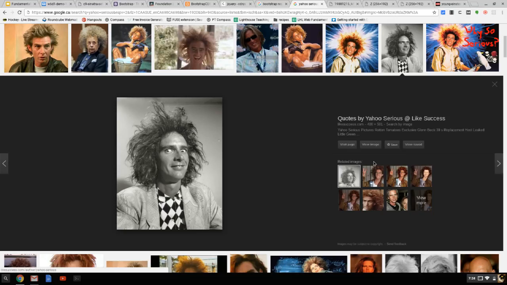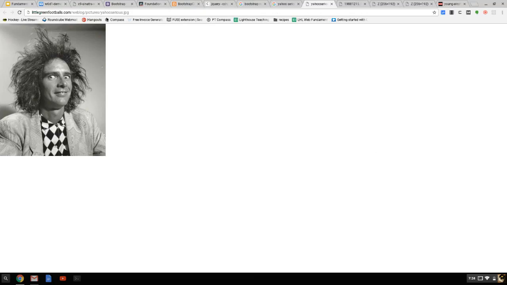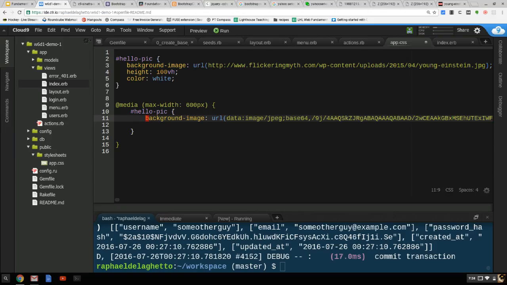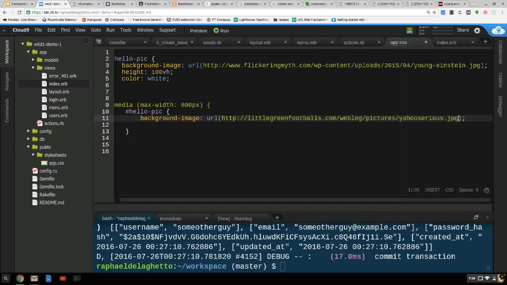He looks like a trustworthy fellow. View image. Ah, there we go. Looking very serious. Well, that's so serious. Let's just get rid of all this junk, all the way to the end. I don't even know how long that is. That's pretty long. 200 characters.